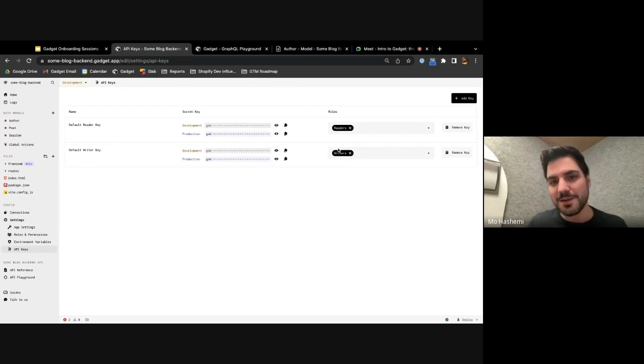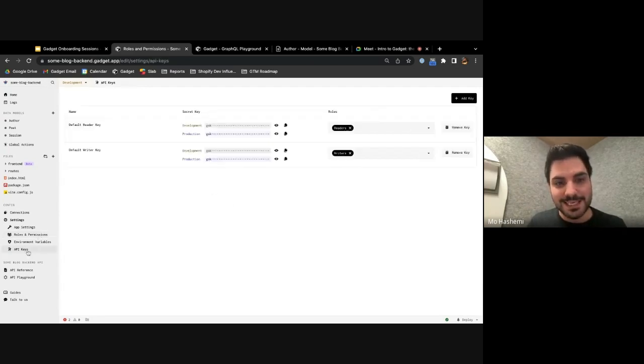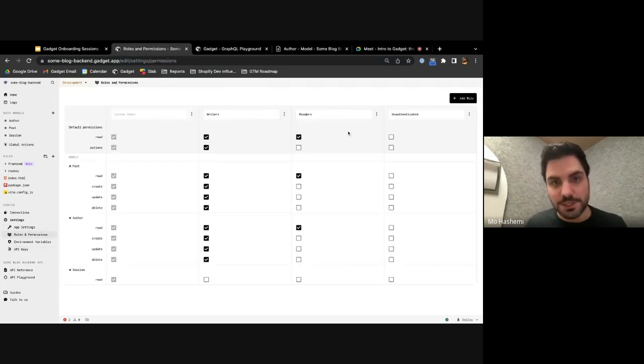We grant them the reader and writer role. And then these API keys follow the permissions that are granted under the role. So your backend produces a clean API that we document for you. The API has endpoints that have access control implemented by Gadget. You decide which API key has which role and which role has which permission.